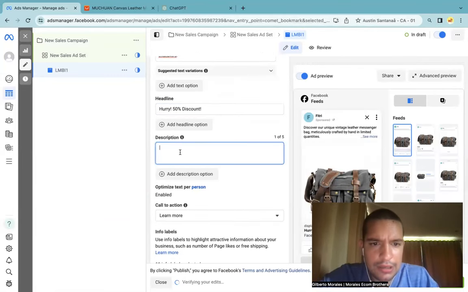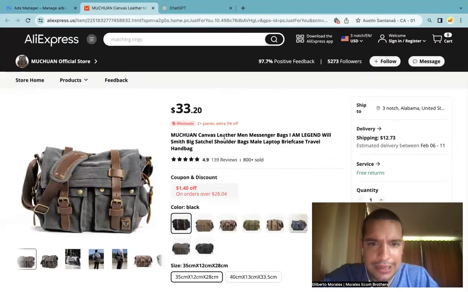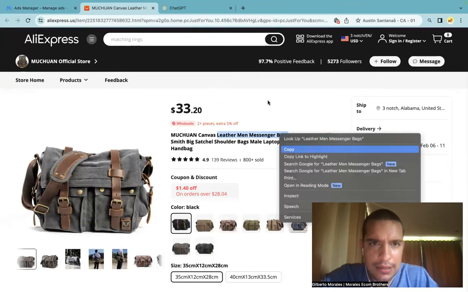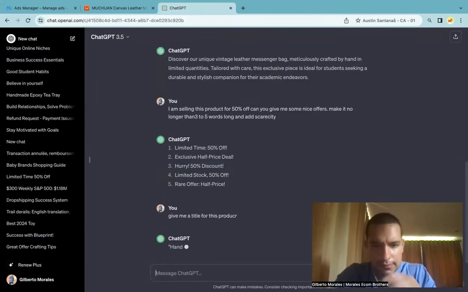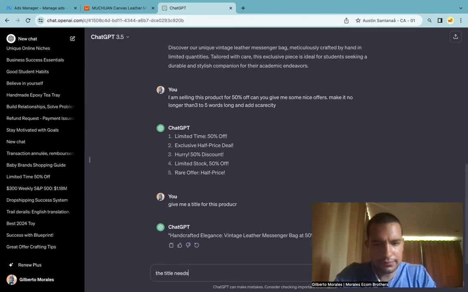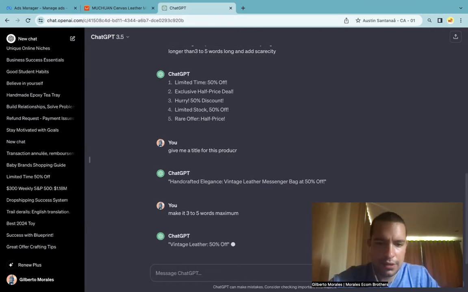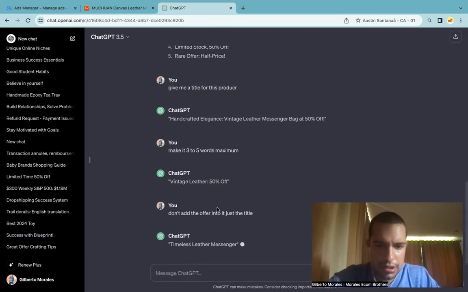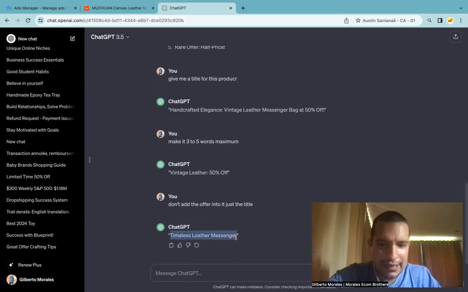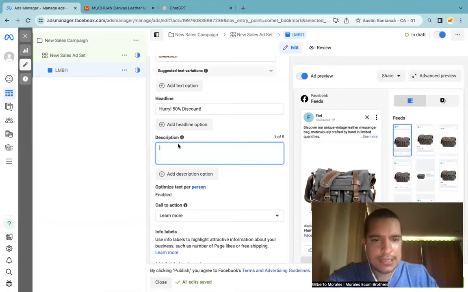On here, I just like to put a simple description like leather men's messenger bag. Let's see. Give me a title for this product. The title. Okay. I think I have something. Vintage leather messenger bag. Make it 3 to 5 words maximum. Okay. Don't add the offer into it, just the title. Okay, timeless leather messenger bag. Amazing. You see, I have been working with ChatGPT, telling me everything.